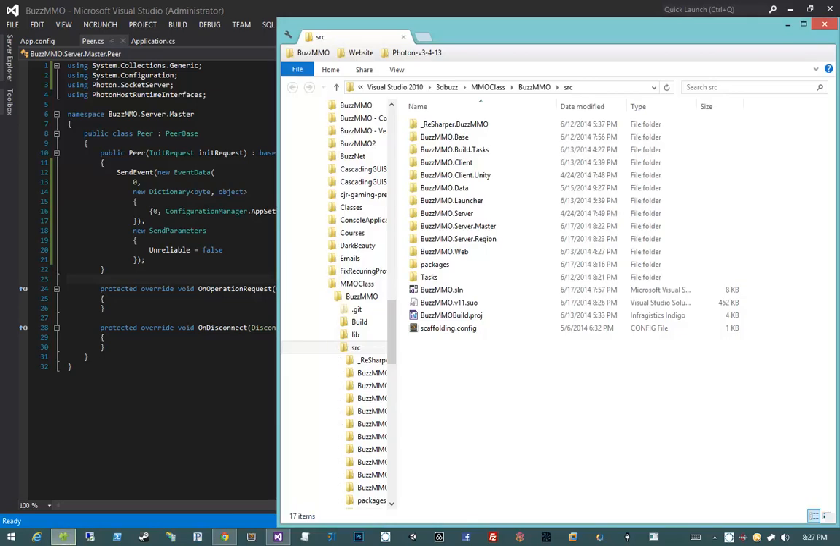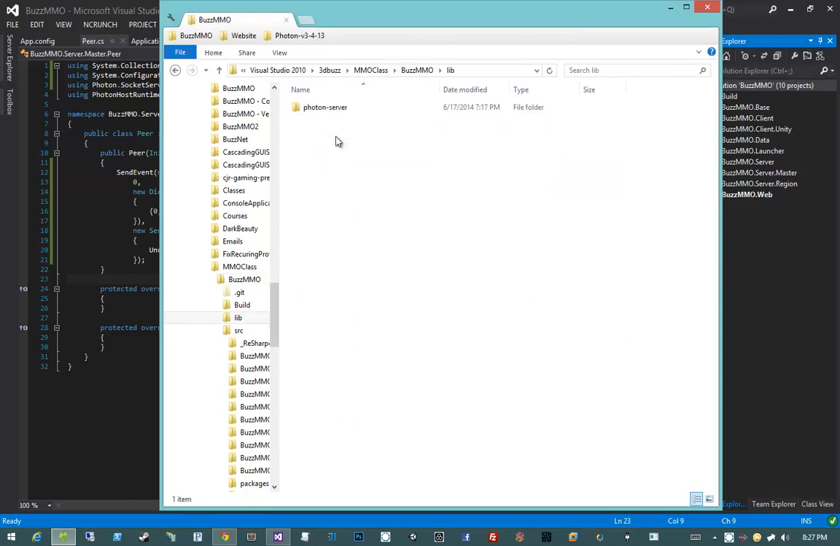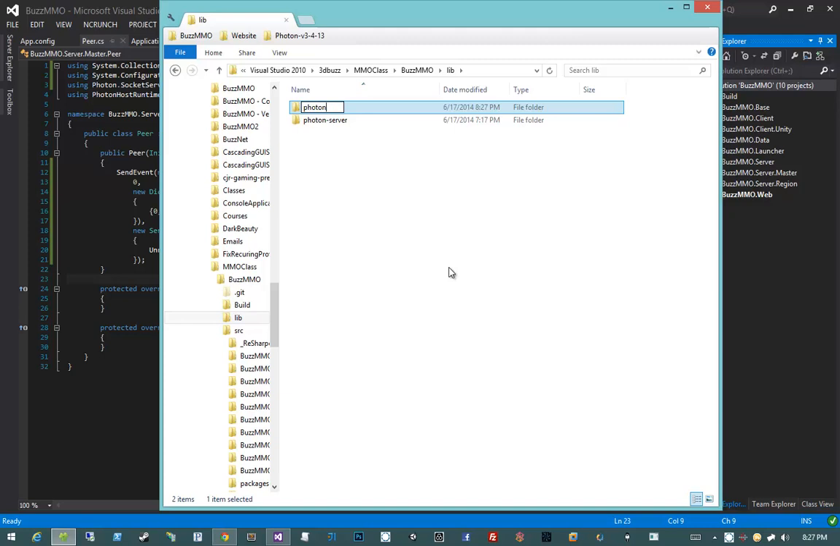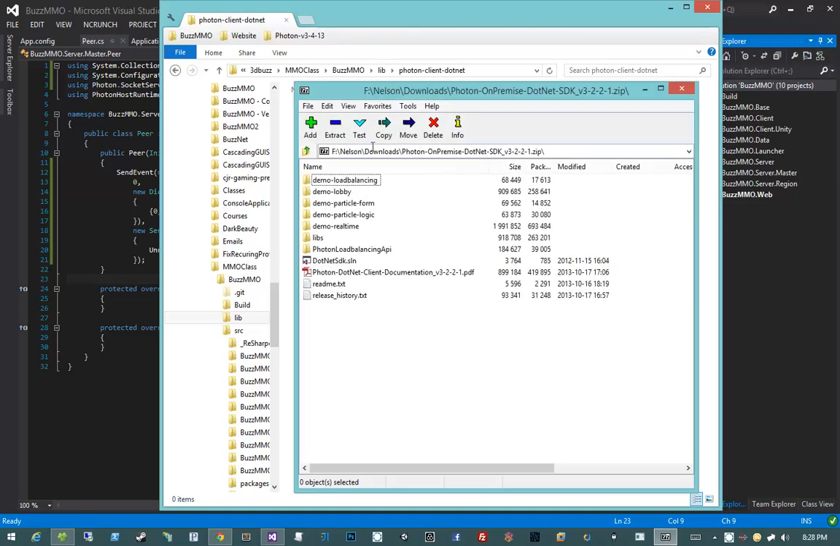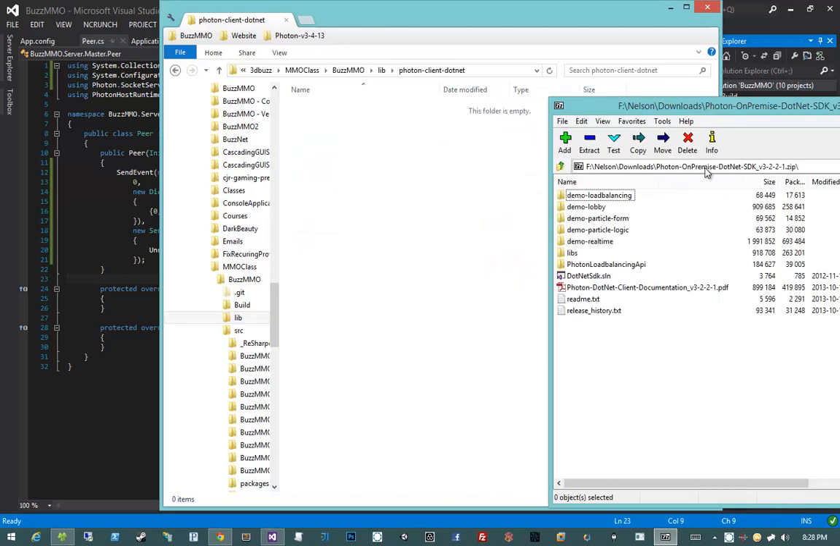And we see this right here. Let's back up out of source and then open up lib. And then I'm going to say New Folder, and I'm going to say Photon Client .NET. Inside of Photon Client .NET, I'm going to extract the Photon On-Premise .NET SDK, which is right here. This is the contents of that file that we had previously downloaded from the Photon website.